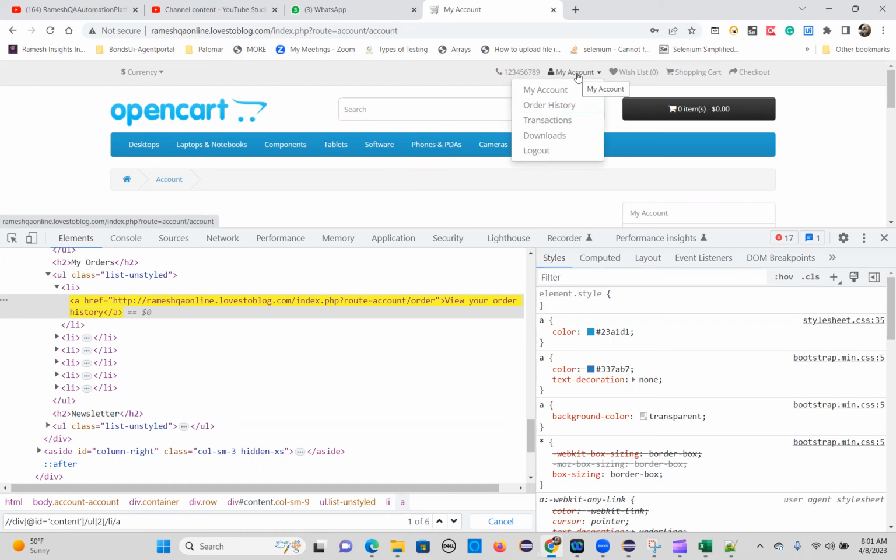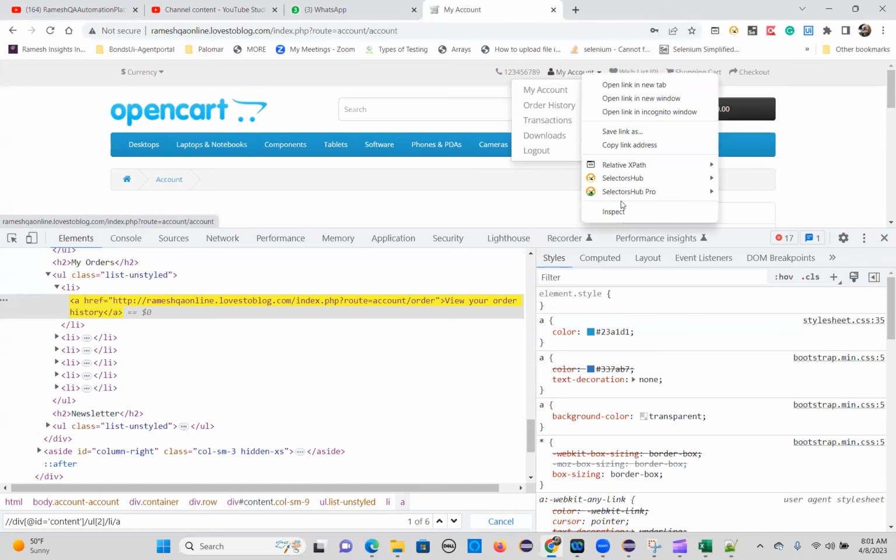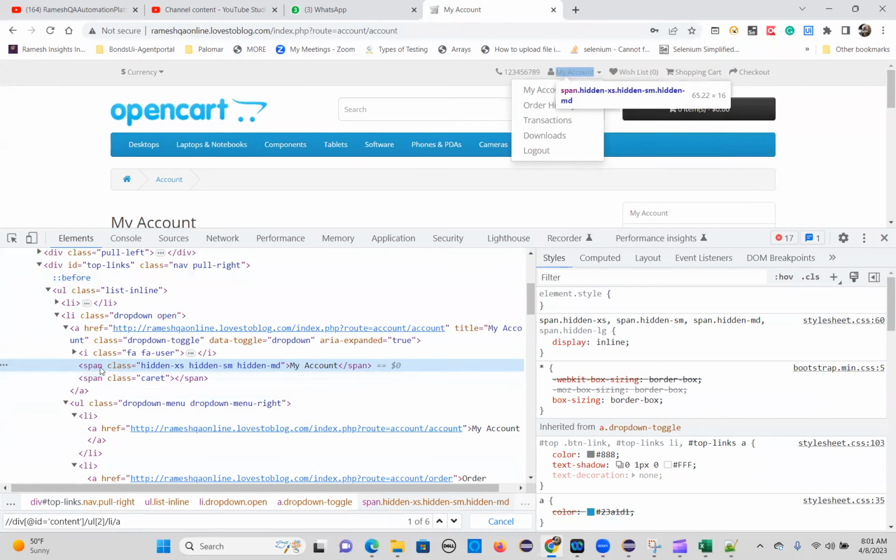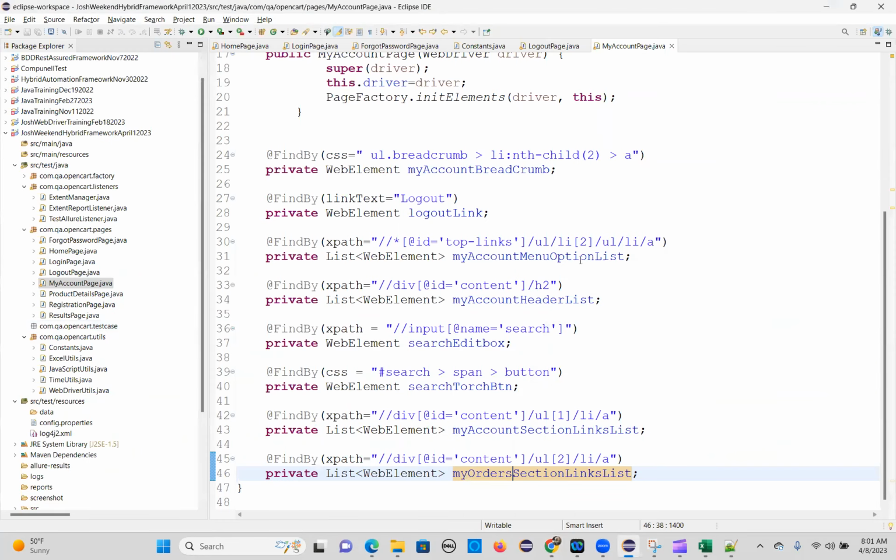This is my account menu, the top one. I don't think we have identified it. This is my account. Top links LI2A. Already did? Yes, sir, already. You need the header account menu list. Menu option we identified, not that menu. Okay, my account menu. I'll just take this one.